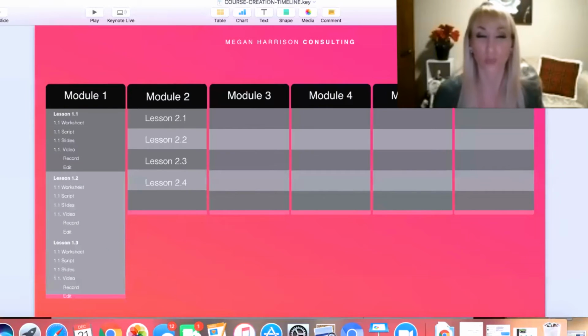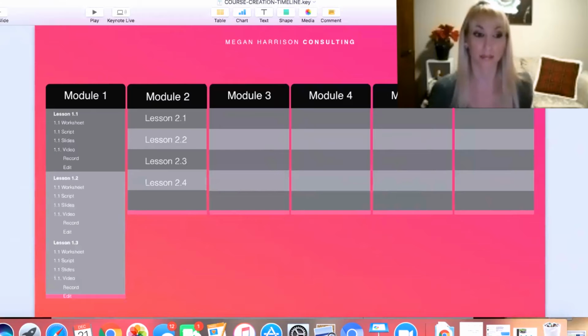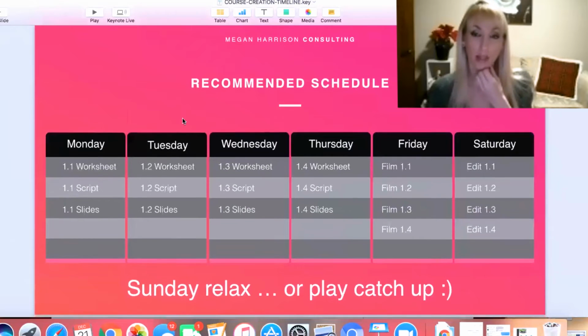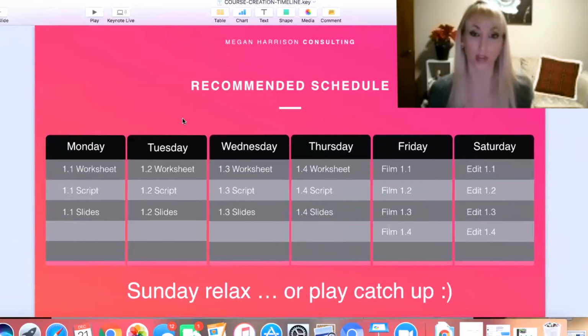So if we took a really aggressive timeline, and you're like, I just want to get this done, I want to get this out there, but I still want it to be high quality, here is what I would say would be the fastest feasible calendar for you. And this is how I would recommend doing it. So on Monday, you would start with module 1, lesson 1. And then Tuesday, you would do lesson 2.